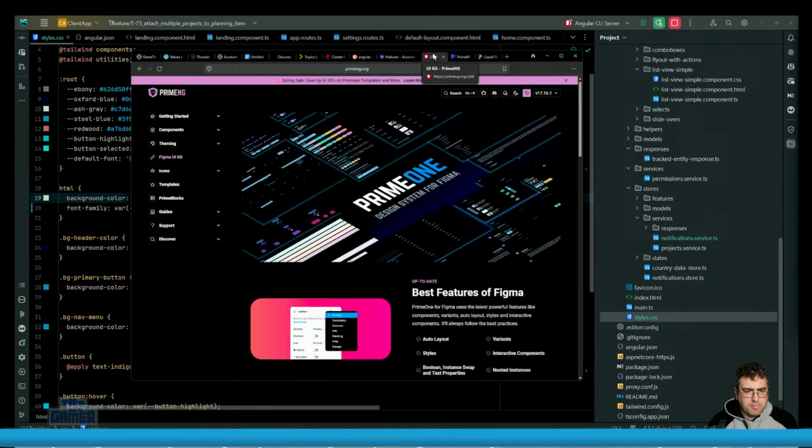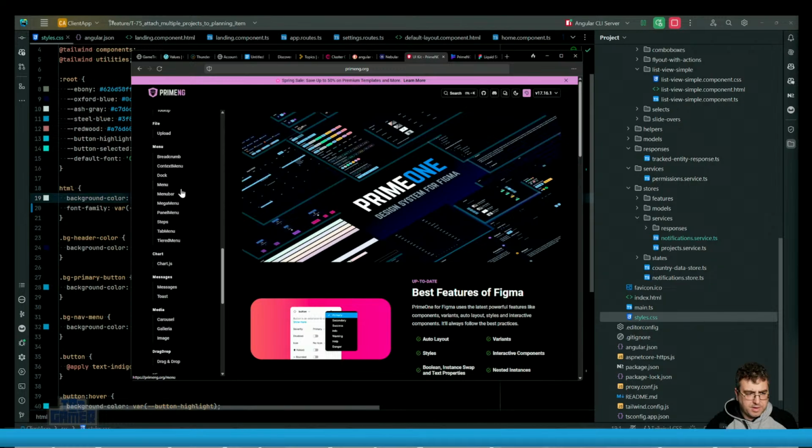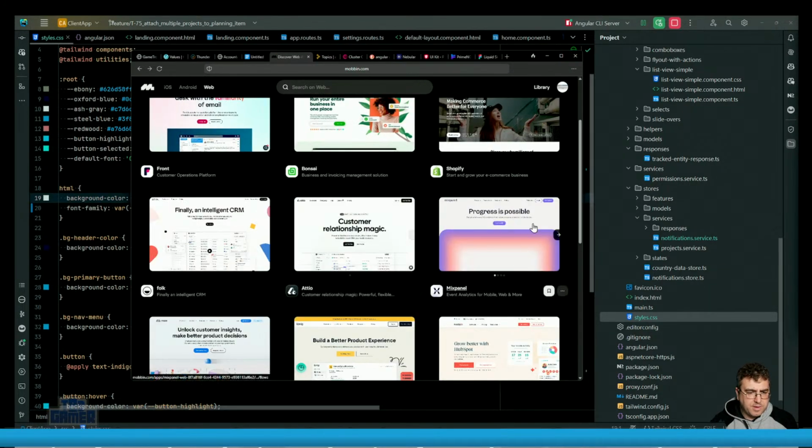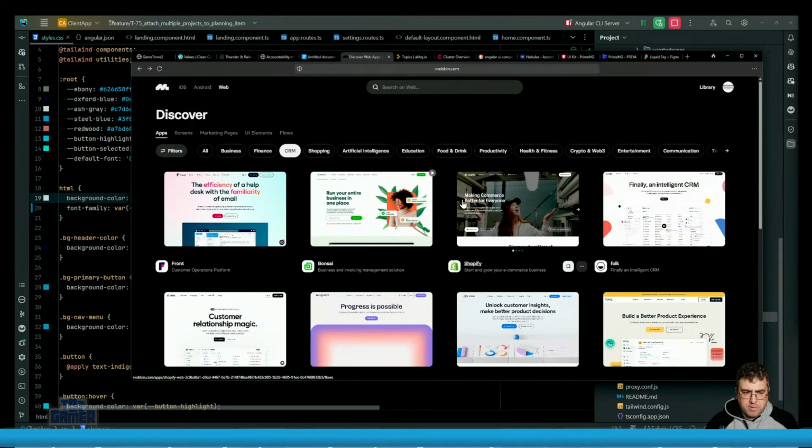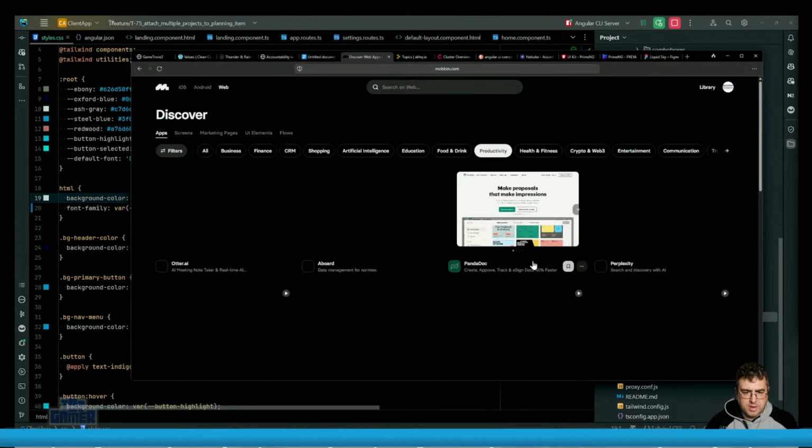So I think PrimeNG is going to be it. I think that's definitely going to be the library I use. It's got all the pieces I need. It can do everything. I just got to decide what that grid looks like. I don't like the Monday.com style.